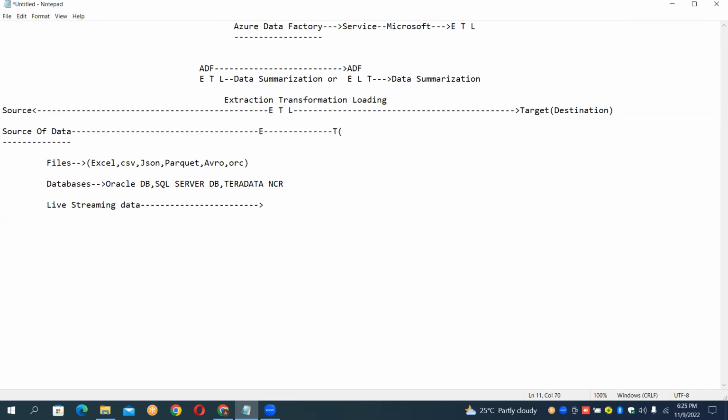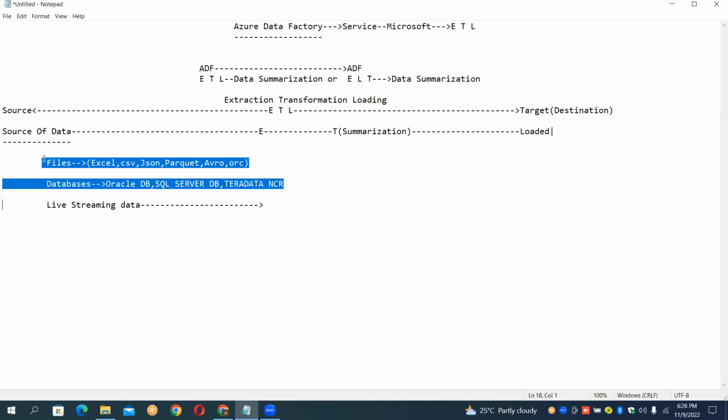And once the data is extracted, we perform the job of transformation. Transformation is actually the process of data summarization. And once the data is summarized, finally the data is loaded into the target, which is called the destination. Am I right, guys? So these are all the sources of data.